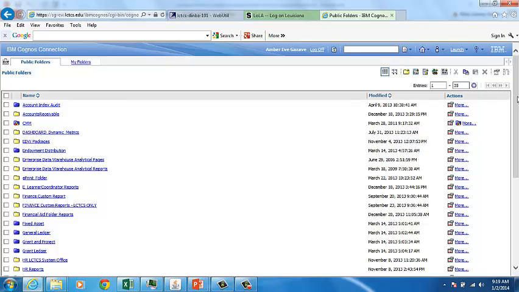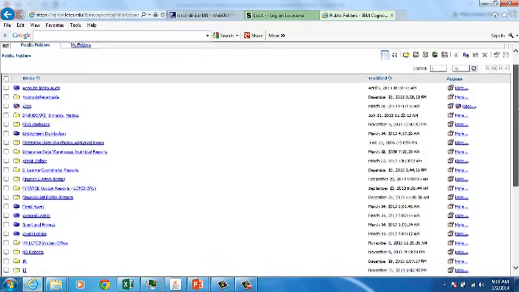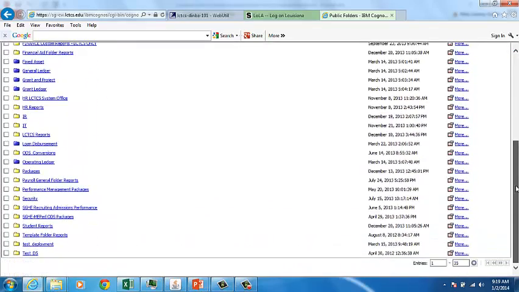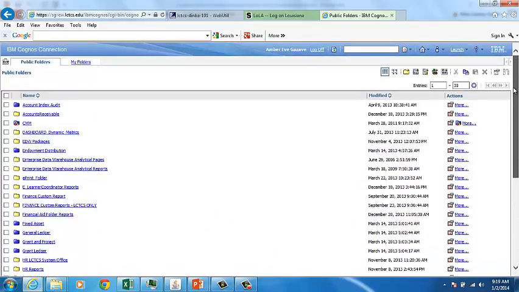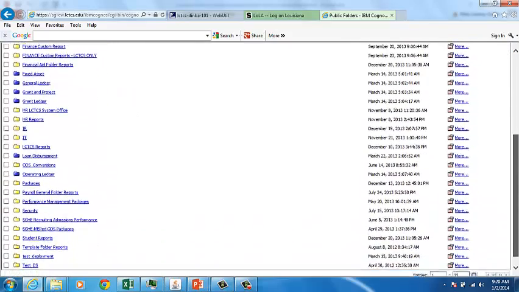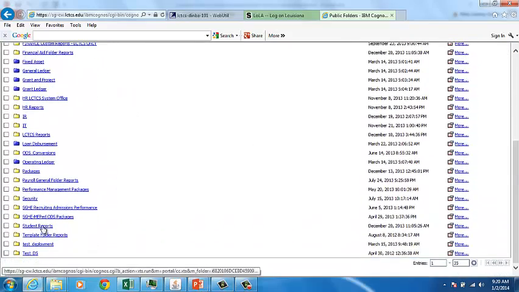Once I'm in Cognos, I'm going to scroll down and I'm looking for student reports because that's where this particular report is located. And you may not have as many folders as you see on my computer. Remember, this is going to have public folders, and that's where you're going to want to be. And then I'll scroll down, and once again, these are in alphabetical order, so I'm looking for student reports.